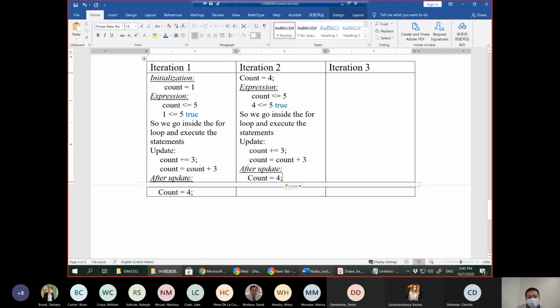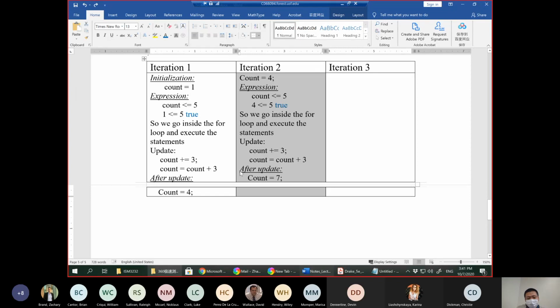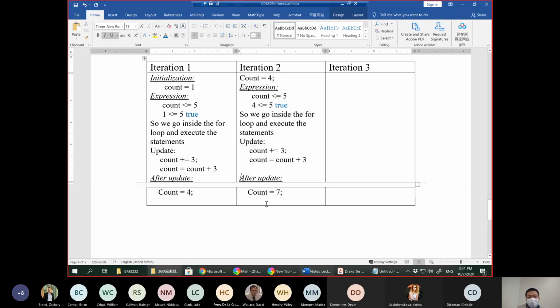So for the update, count plus equals 3 is equivalent to count equals count plus 3. Count now equals 4. 4 plus 3 is 7, right? So after the update we have count equals 7. Then we move on to the next iteration. Count now equals 7.